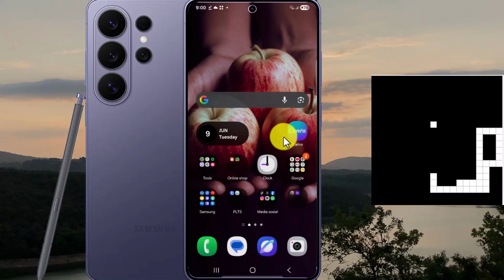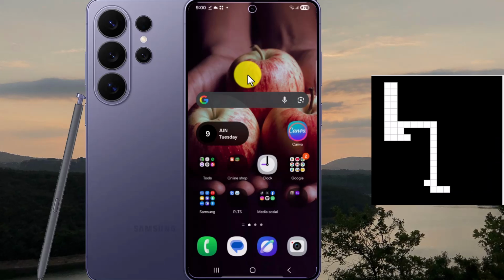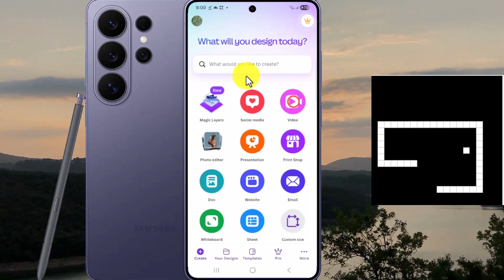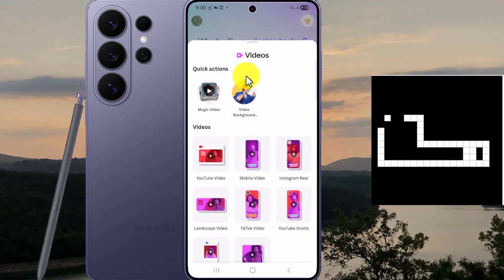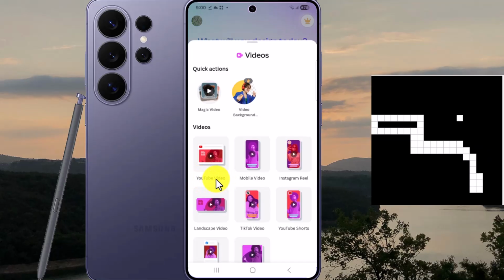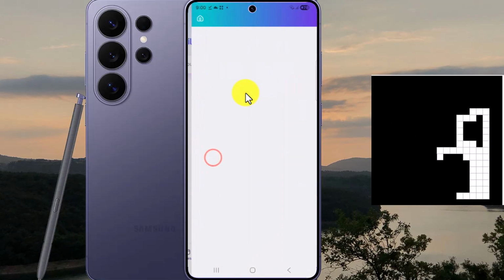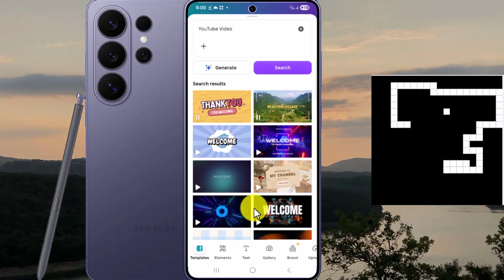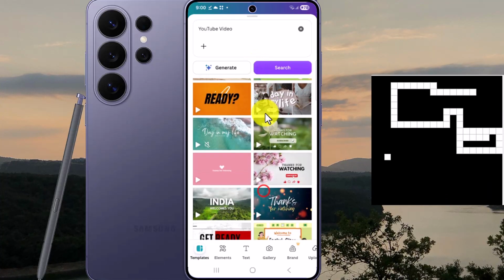First, open Canva on your device. Then select video. Canva offers several video formats you can choose from. For this example, I'll select YouTube video. You can also open an existing project if you've already created one. Choose a template to continue.